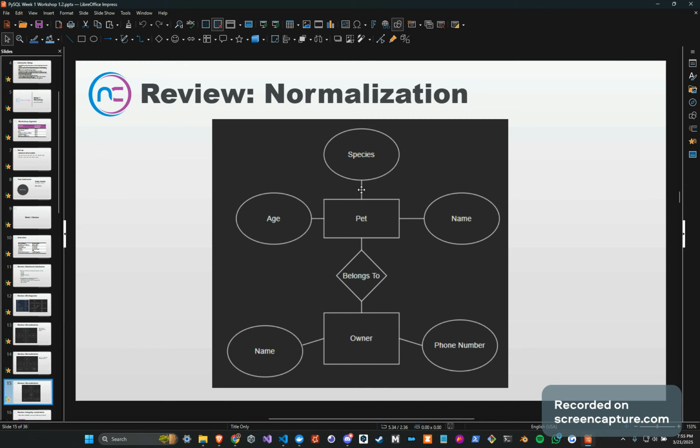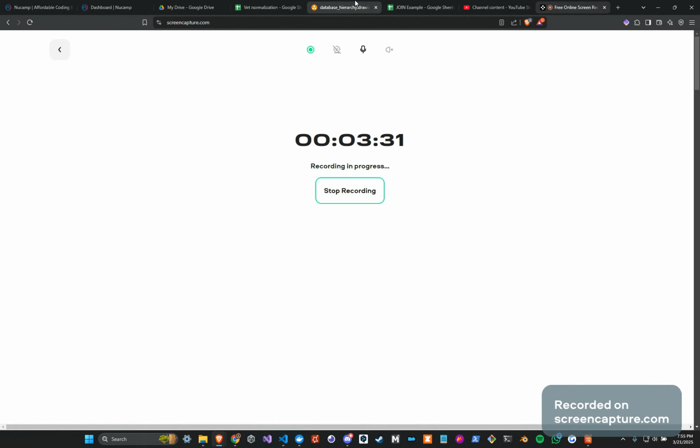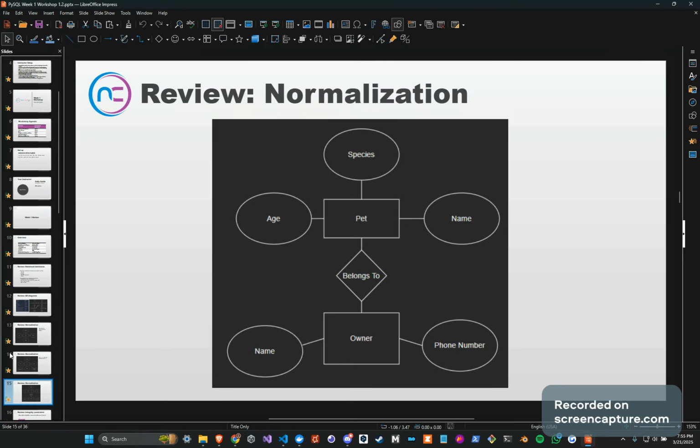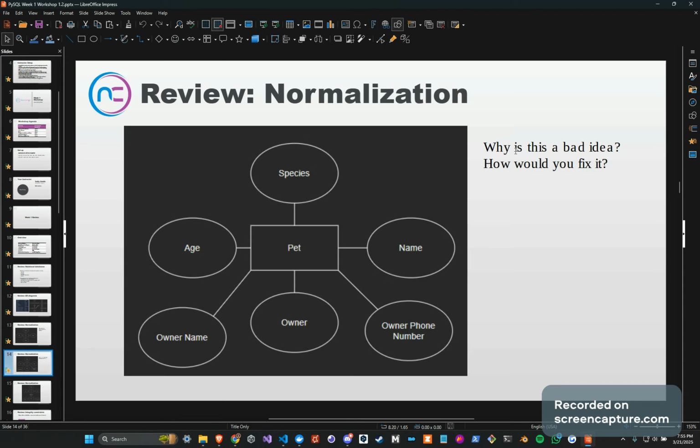So let's take a look at this example right here in Google Sheets, and we can actually look at these tables. So right here, this is our bad example. And just by looking at the data, we can kind of see that this is not okay. So pet is going to be responsible for storing information about the owner.